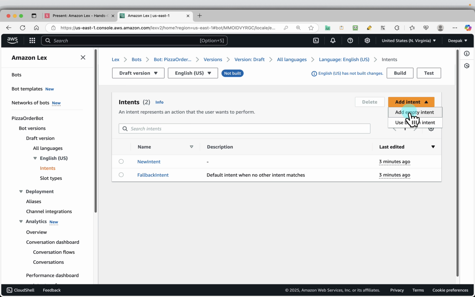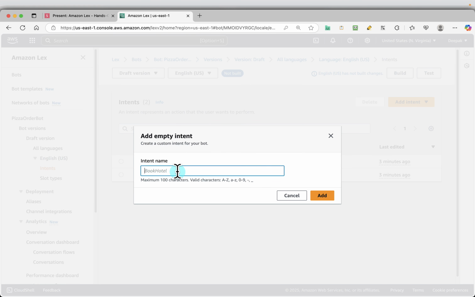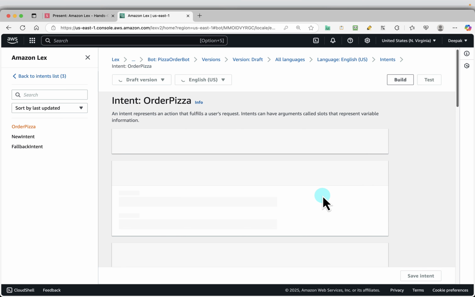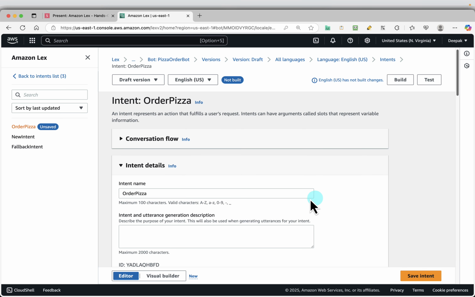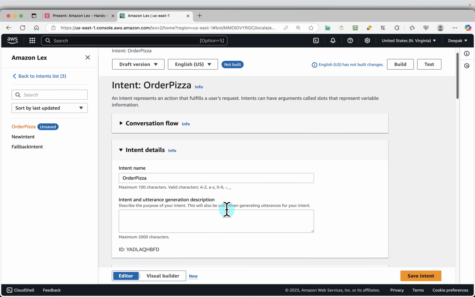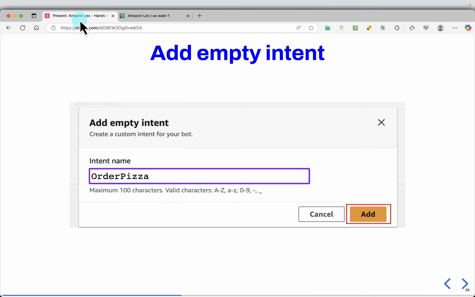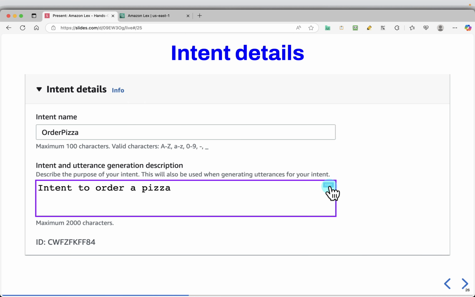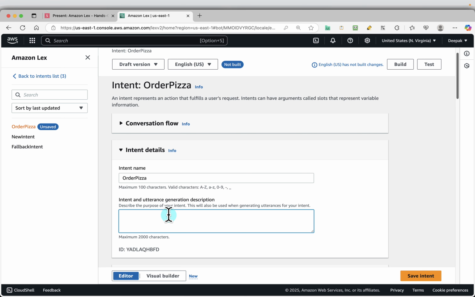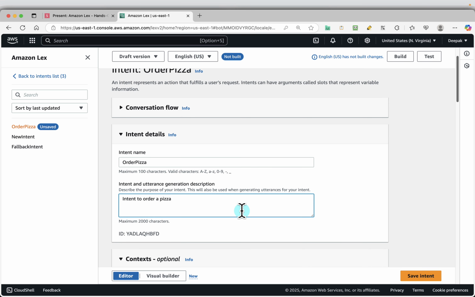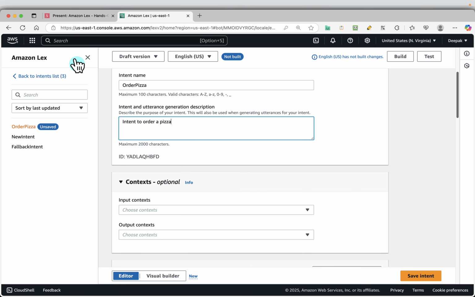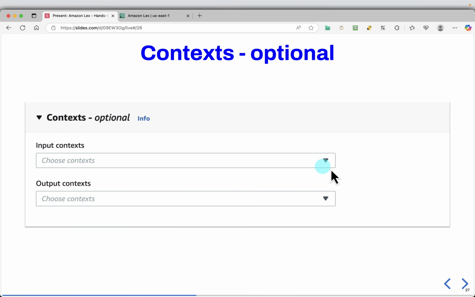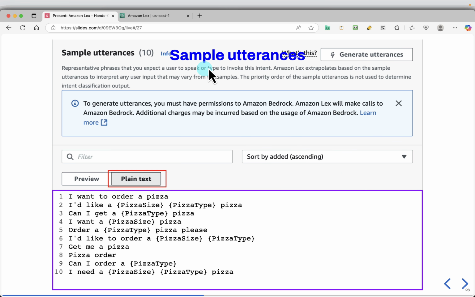So this is a technical name, but it should signify what the consumer or the customer wants to do. So you can name it whatever, but what the customer wants to say will come from utterances, which will be in the next step. So you can provide an intent and utterance generation. So intent to order a pizza, and you have other settings like context, which is optional, and sample utterances.